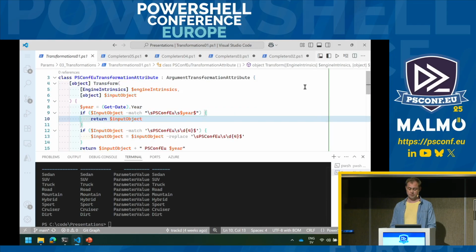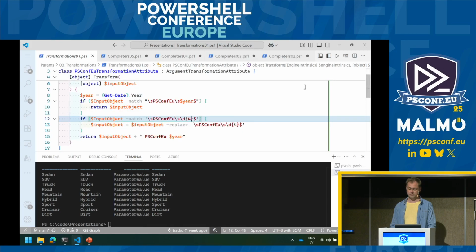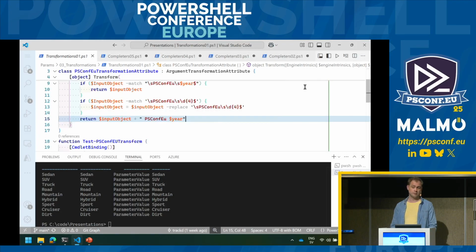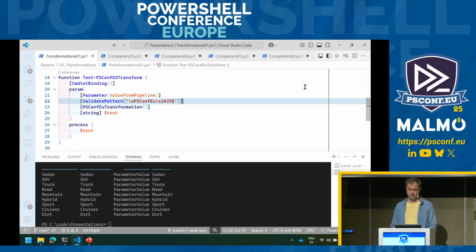Okay, just return. If it matches another, it's close enough, but I don't want this year, probably, because it's not today's year. Okay, then replace it, and then just add. So we're basically ensuring that every string that gets added to this parameter is appended, pretty much. It's just a fun experiment. But you can see here, we have a valid pattern that says all input needs to end with PSConfEU 2025. So if I send something that doesn't have that, it should fail. But the transformation will actually run before, so it will fix it up for me and allow it to pass validation.